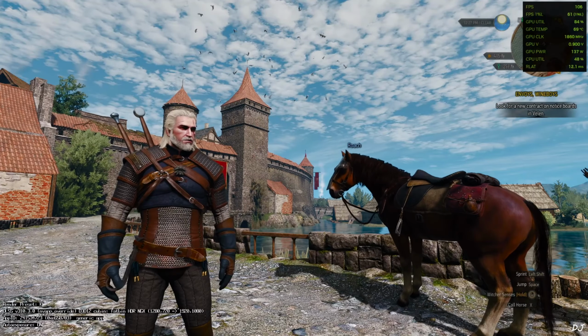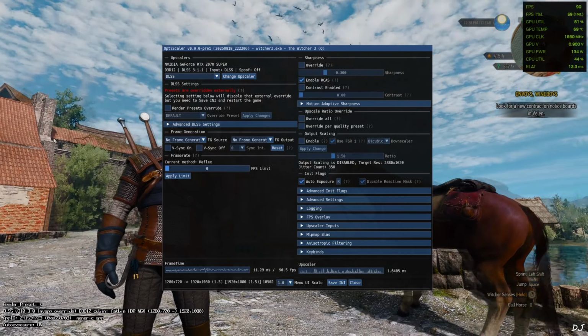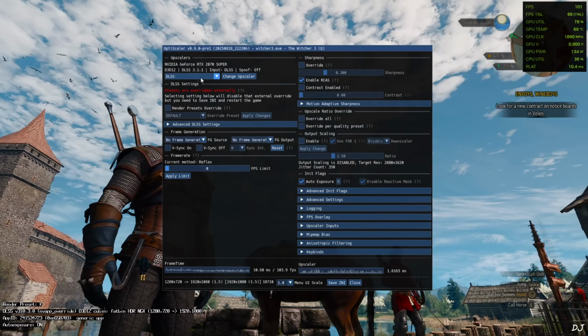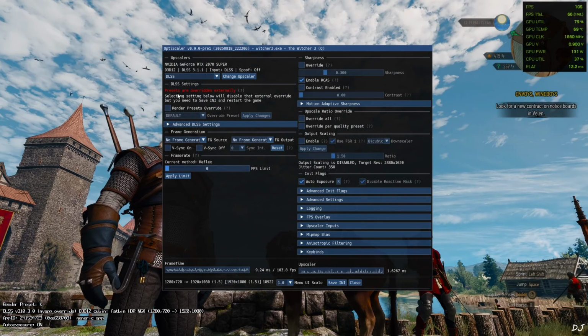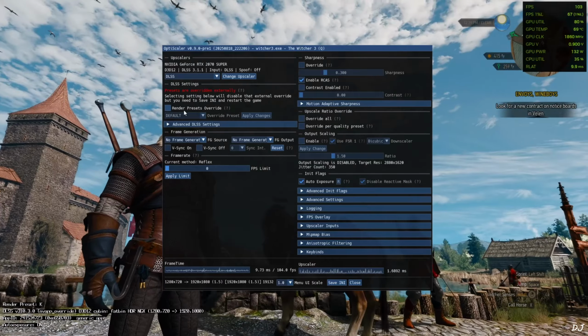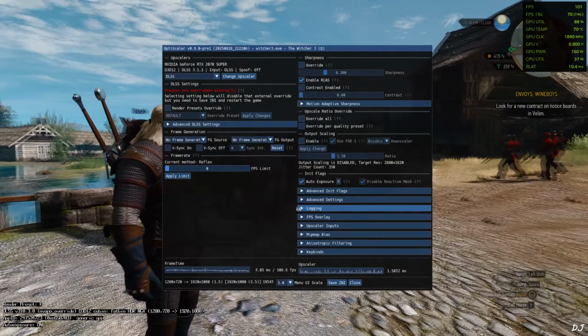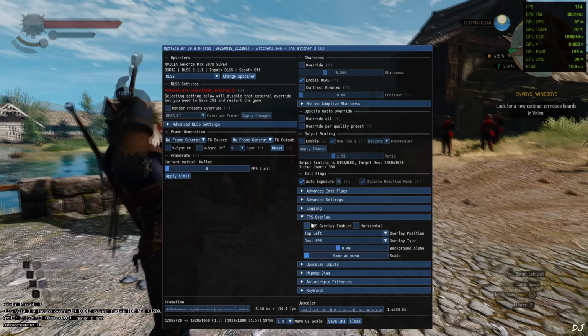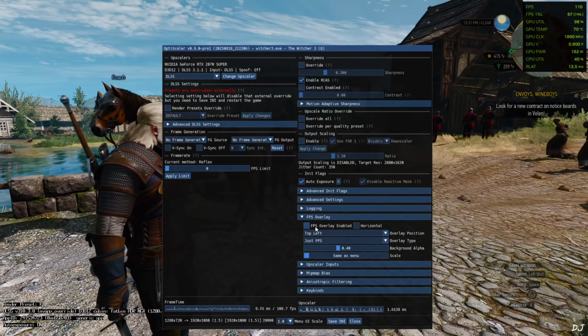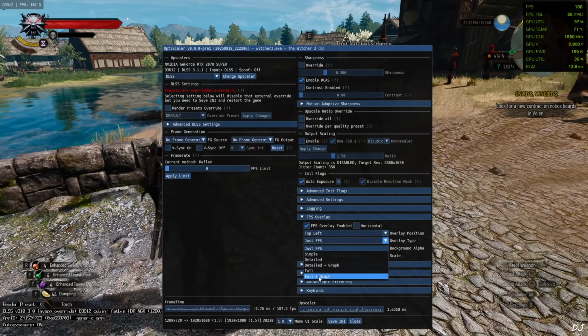Here we are in. Open Optiscaler menu by pressing the insert keyboard key. Make sure DLSS is selected from this drop down bar. Presets are overridden externally via Nvidia app. First I'll show you the base game performance. Enable Optiscaler's performance metrics.